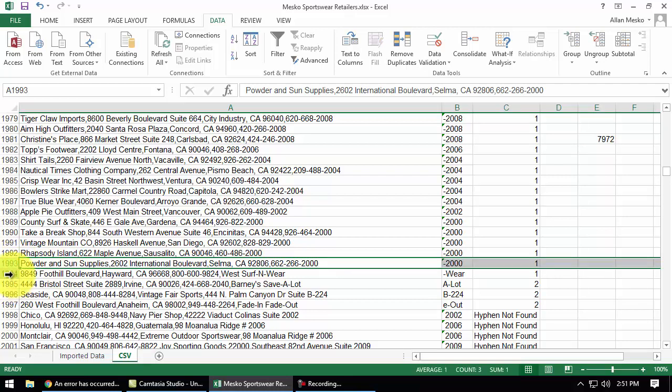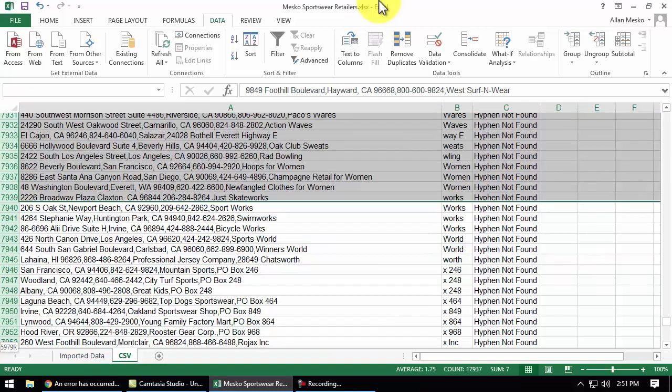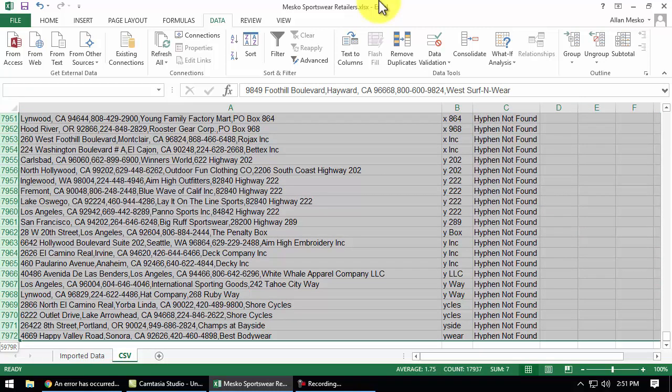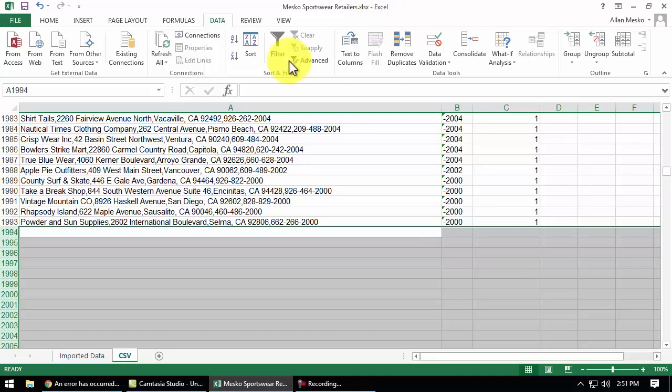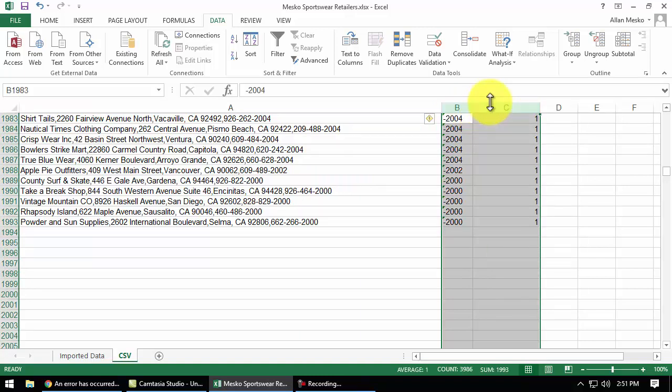So I'm going to select 1994, select the whole row, and I'm going to press Control, Shift, arrow down, and that's going to select every row from here to the end of the data. And there it is. And I'm going to delete all those rows. And now all those rows are gone. And I don't need these columns anymore because I've got what I want. So I'm going to delete those columns.